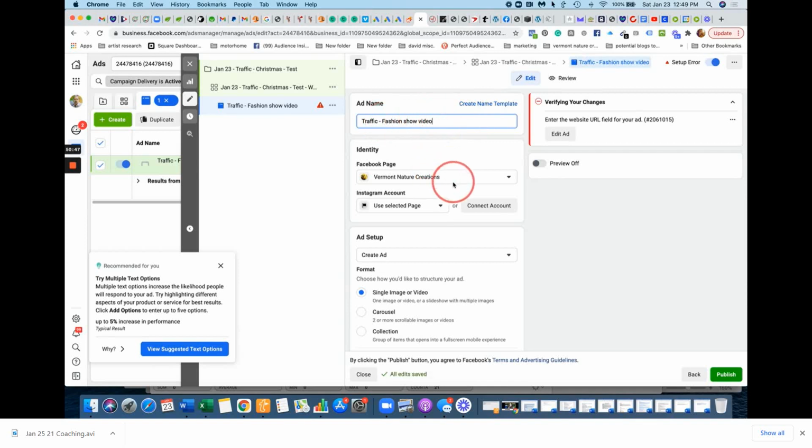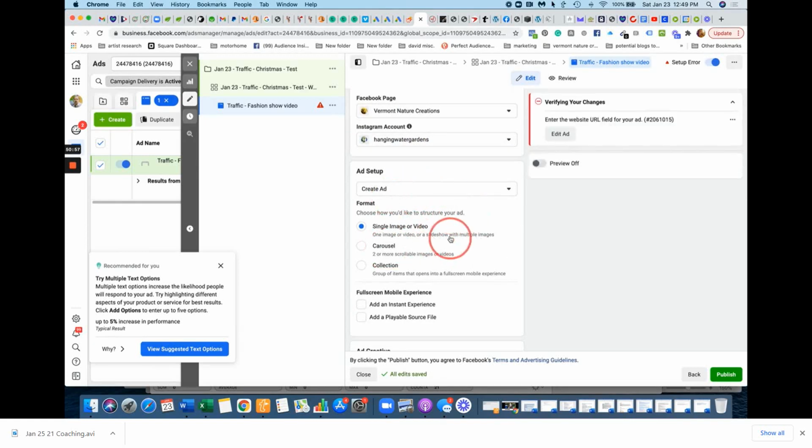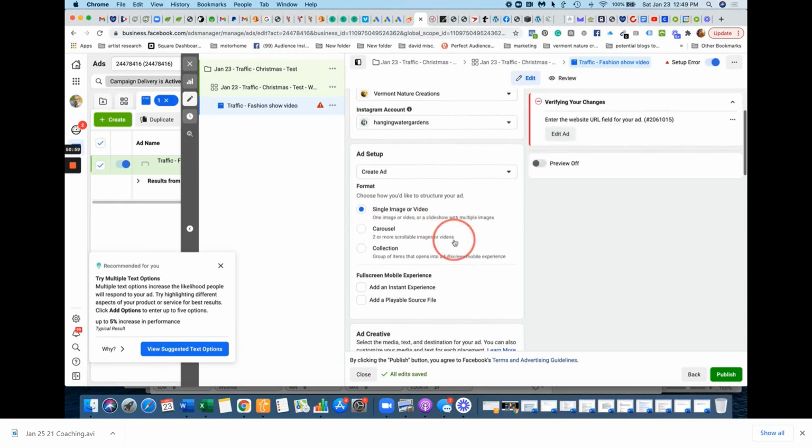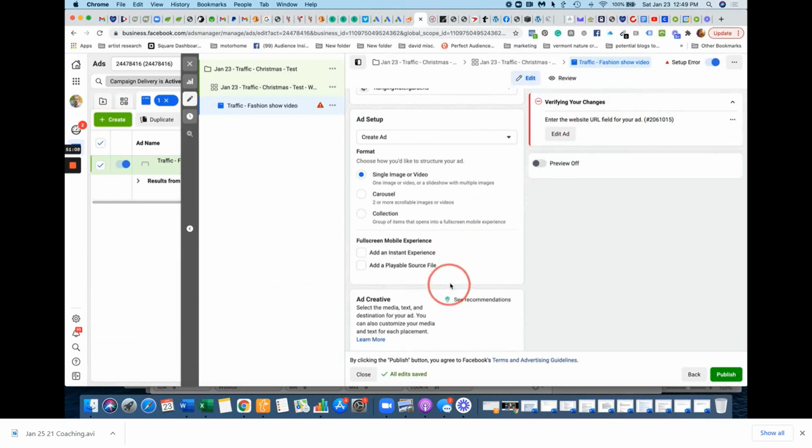All right. Make sure you have the right page. Make sure you select the correct Instagram page, and then come down here to the ad setup. Okay. Now, don't worry about the error message here. The error message is always going to be here until you plug in your website address. Okay, and I don't know why it does that by default, but don't let it throw you off. Now, you're going to choose how to create an ad.